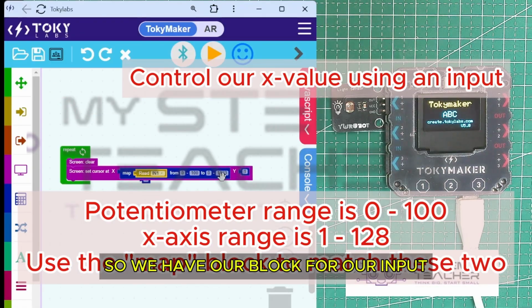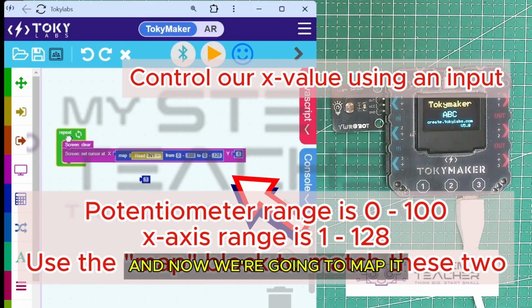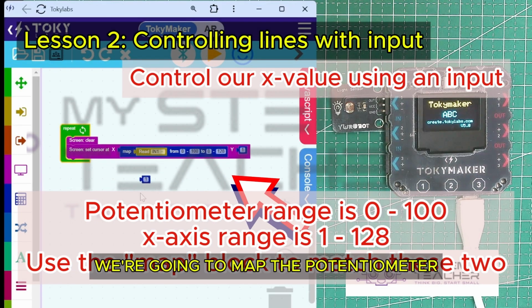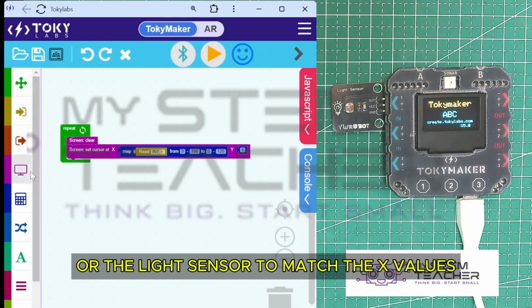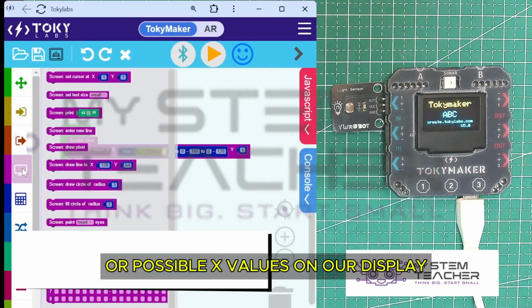So we have our block for our input. In this case, I already have my light sensor plugged in, and now we're going to map it. We're going to map the potentiometer or the light sensor to match the x values or possible x values on our display.